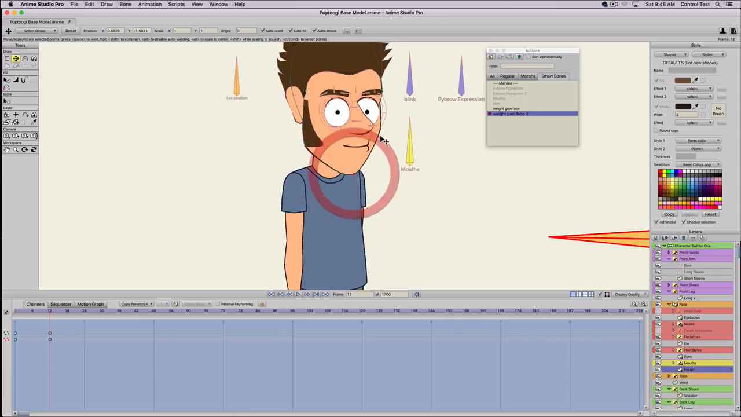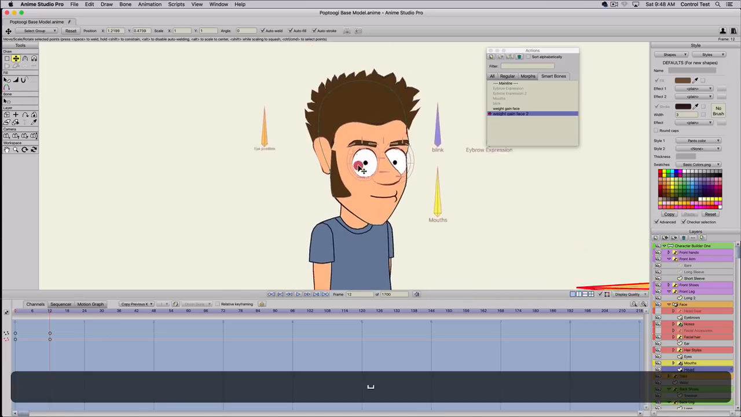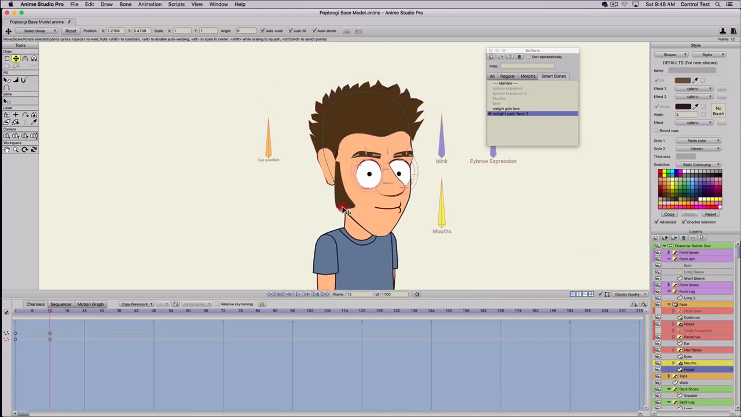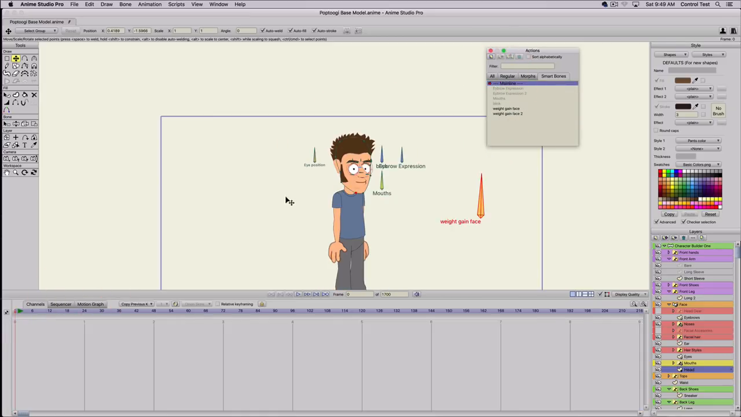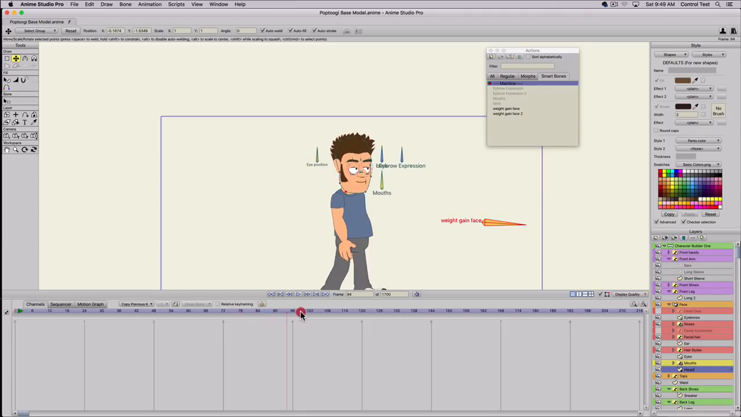Now if you don't have enough points to do what you need, you're going to have to add them before you even start doing any of these smart bone actions. It's not too different, but I think that works. Double click in the timeline. So now we've got the character getting fatter right here, between 70 something and 96.